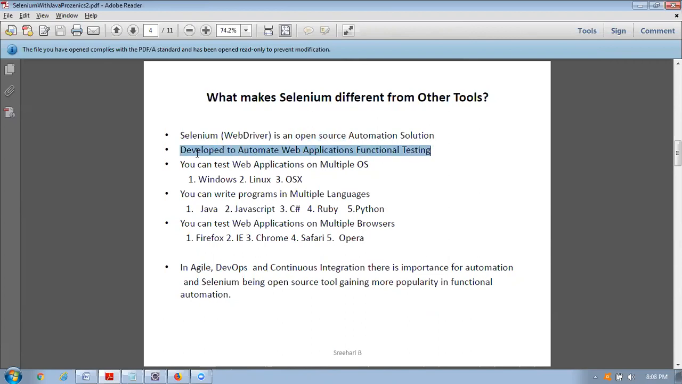Now, which type of applications can we automate using Selenium? Selenium can automate only web applications. It cannot automate Windows-based applications. Selenium can do only functional testing, not non-functional testing. Non-functional testing can be done only with the help of LoadRunner or JMeter or some other tools. So Selenium was developed for automating web application functional testing. Selenium supports multiple OSs like Windows, Linux, OS X, Mac. Almost all operating systems Selenium will support.